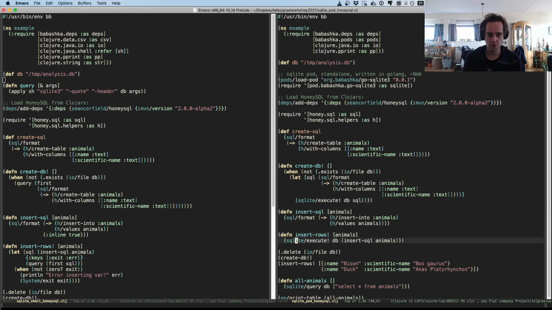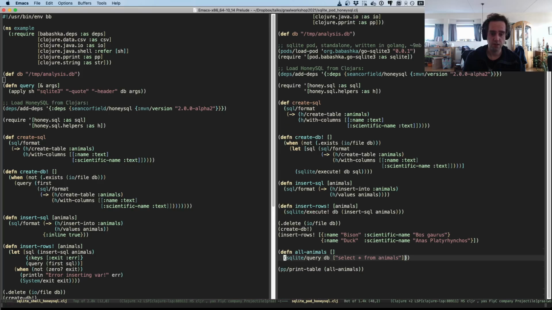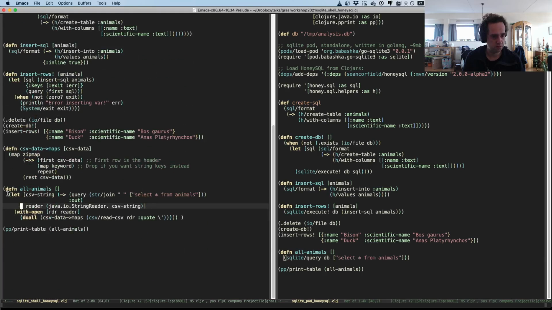So here we have another call. We don't need any shelling out or exit code checking or whatever. And what's nice is that we don't have to parse the output anymore, because the output is already EDN. It's already just Clojure values. So we can just pretty print what came back from this query. Instead, what we did here is we had to parse the CSV output from SQLite. So it's a nicer, more integrated experience.